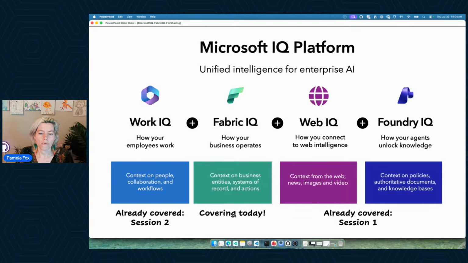So we have these 4 IQs that you can use. So we've covered Work IQ, which is like all of your Microsoft 365 data, like Teams, emails, chats, documents, all of that stuff. We've got Web IQ, which is live web results. We've got Founder IQ, which is a way that you can index any sort of document. So if you have just a pile of PDFs somewhere or billions of PDFs, you can store those in Founder IQ. And then today, of course, we have Fabric IQ, and this is storing often your actual business data.